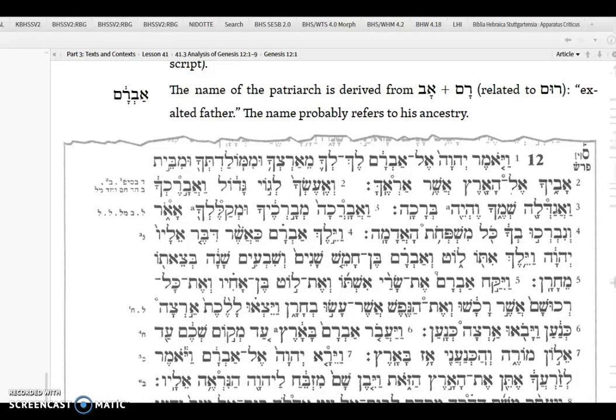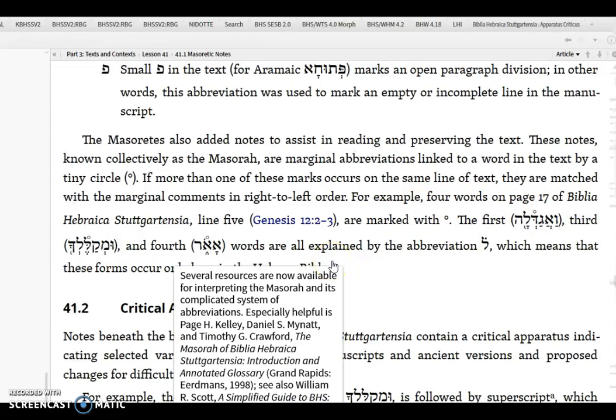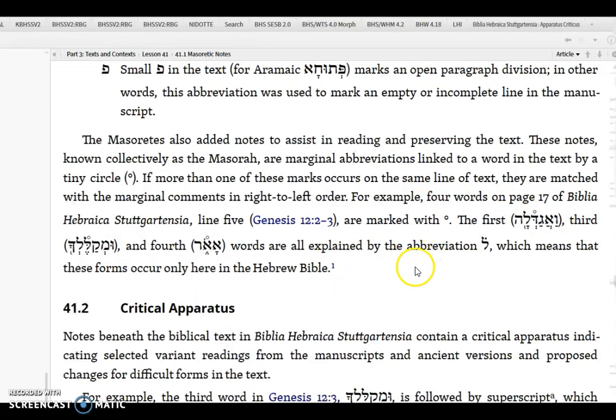And the scribes would go back and double check manuscripts. They'd have lists of all these things that they could go back and check to see if the scribe had correctly written the form as prescribed. So to review, 3 out of the 4 words on that line in Biblia Hebraica Stuttgartensia are marked with a circle that refers you in 3 of those cases to a lamed, which means those forms occur only there in the Hebrew Bible.